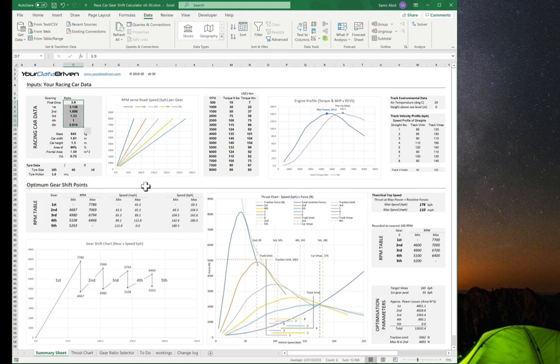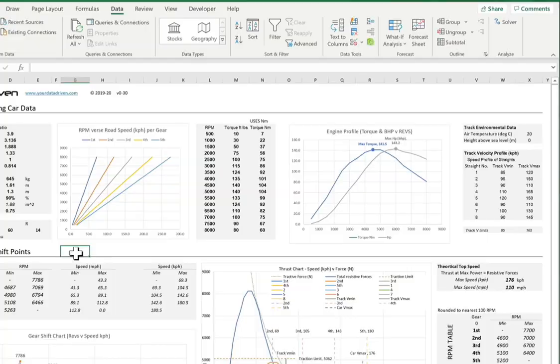So without further ado, I'm just going to give you a quick example of exactly what you can do when it's all set up. So this is all set up with some existing ratios, some car information, some tyre information, the engine information, which is now in Newton meters only, some environmental track conditions, the temperature and how high it is above sea level, and some information about the track itself here as well.